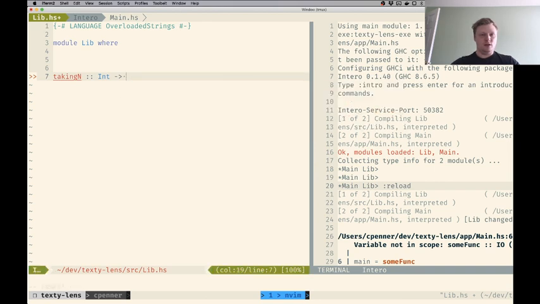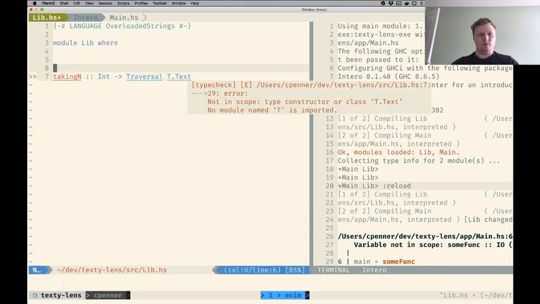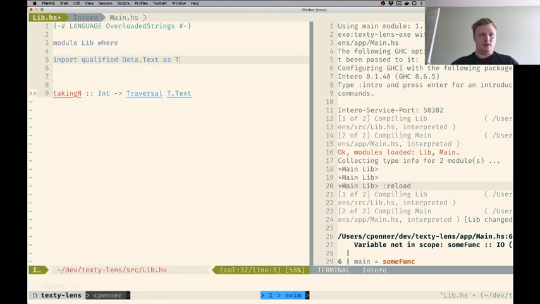Actually, this could be a lens, but it doesn't really make sense to set the first n bytes if they don't exist. We'll start with this. I'm going to import Text here. Cool.